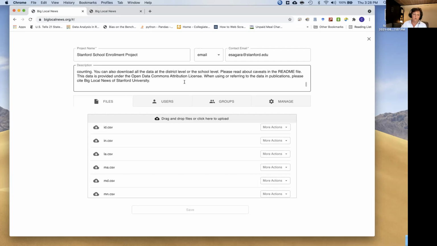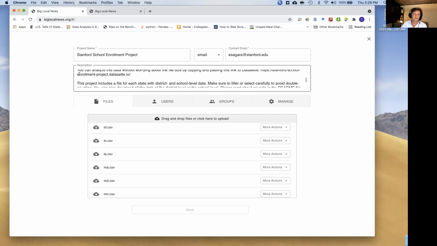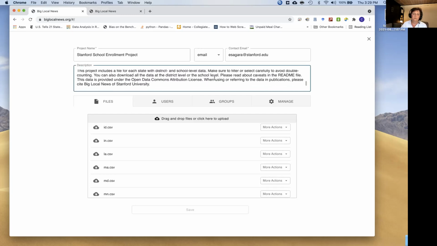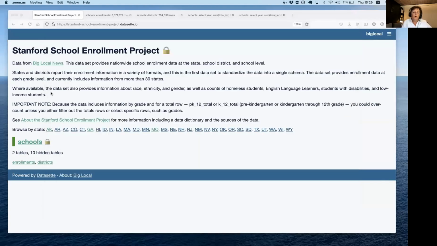And so you can just go right to that link. You can copy and paste it. Right here it says enrollment-project.datasette.io. And that's where we're going to go and start exploring this data. So I'm going to go ahead and stop sharing my screen and let Simon start, and we'll get going with discovering what's available in this data.